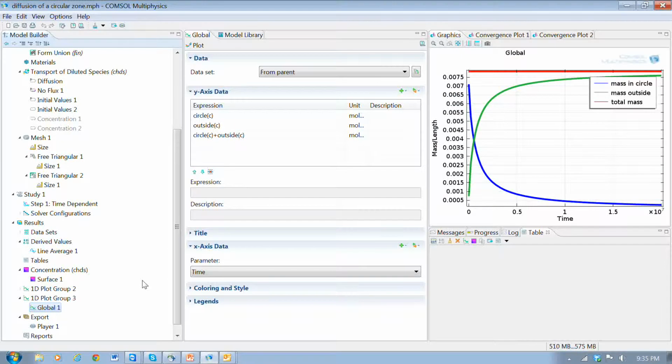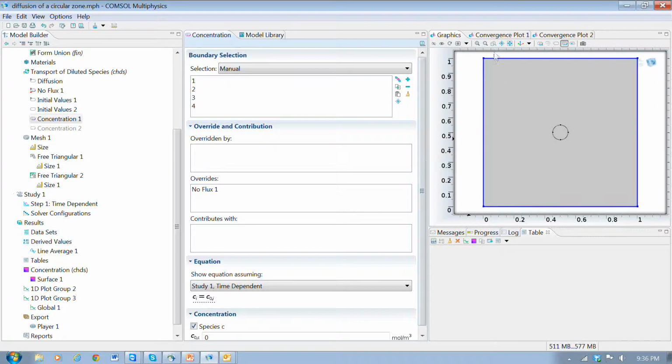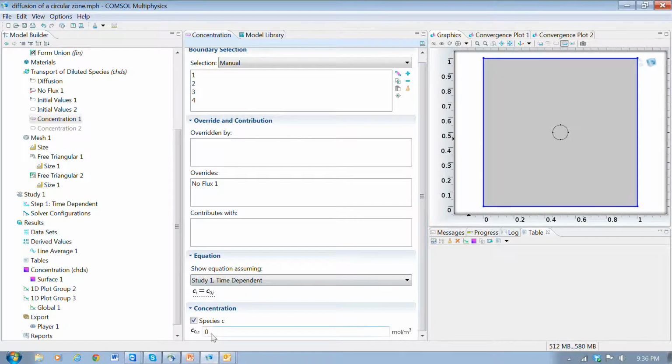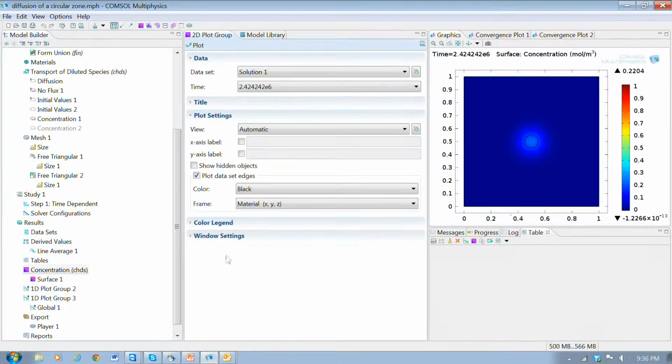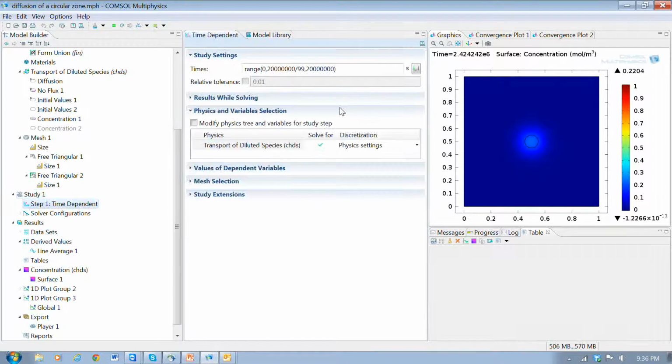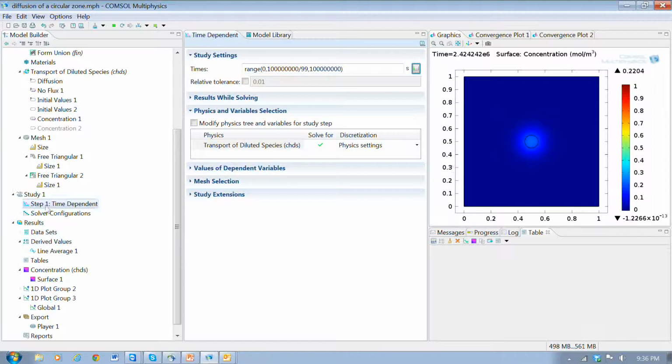Now we can do a slight variation on this problem by changing the boundary conditions. So what I'll do is I'll turn on this boundary condition here, this concentration boundary condition, and I've selected all 4 boundaries and held them at a concentration of 0. And so now I'll rerun the study, and this will do the analysis. And actually what I'm going to do is increase the time a little bit. So let's go to 10 e to the 7th and run it again.